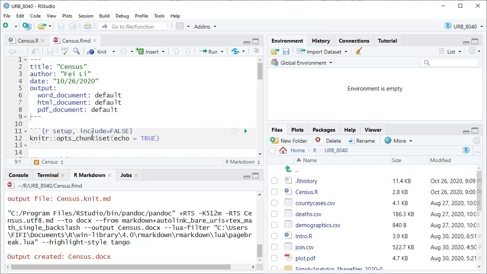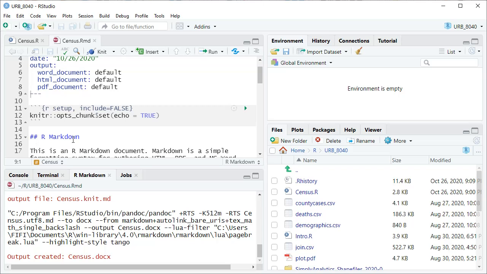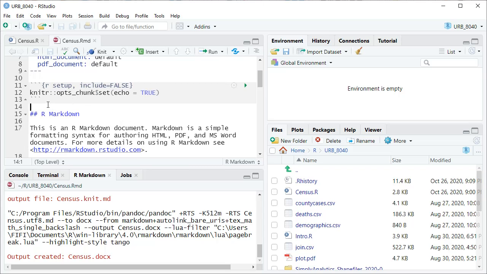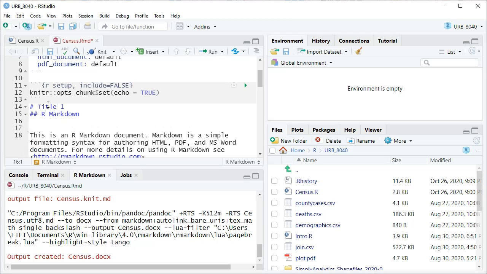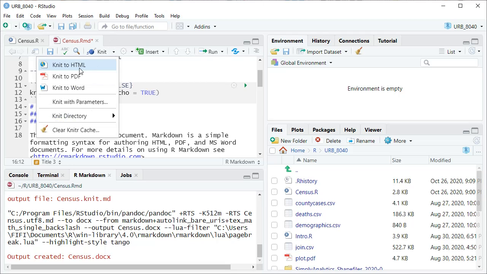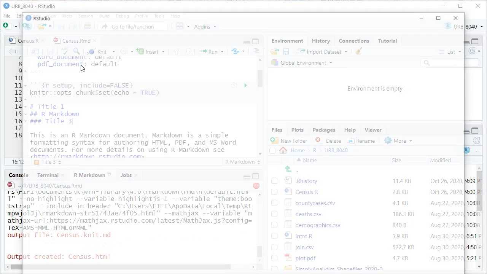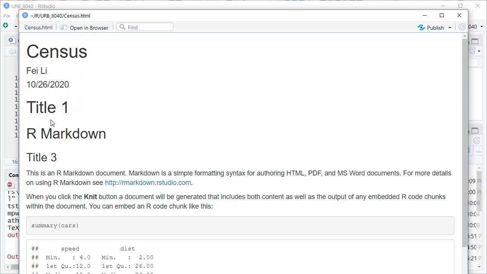You might notice that the headings that we saw in the output documents follow 2 pound signs, actually you can do it with 1 or 3. Alright, let's knit it to HTML again. And you can see these are actually 3 different levels of headings.